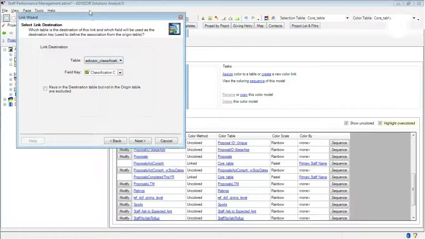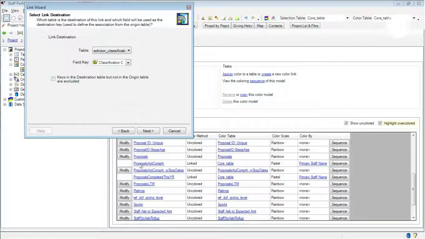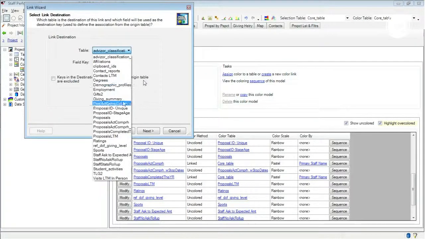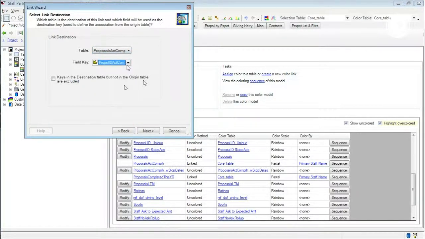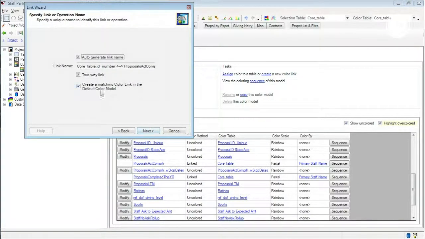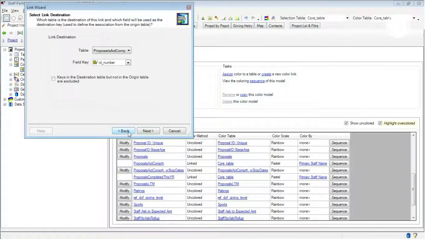And just to note, if you try to create a matching color link in the default color model that's already receiving color, you would not be able to. So if I tried to color proposals on ID number next, and so here I'm going to leave this option checked to create a matching color link in the default color model, you will not be able to, and it tells you why, because it would allow overcoloring. So that's one of the checks that is in place in the software to prevent overcoloring.